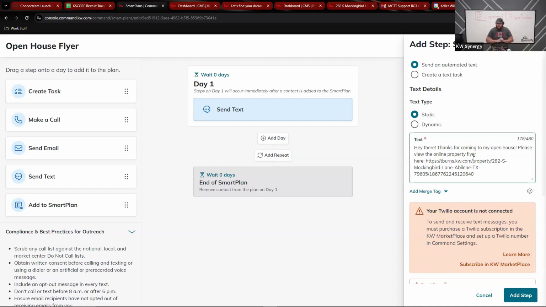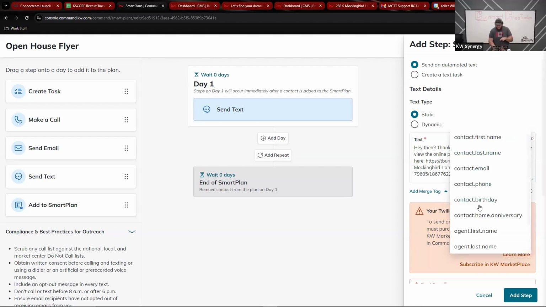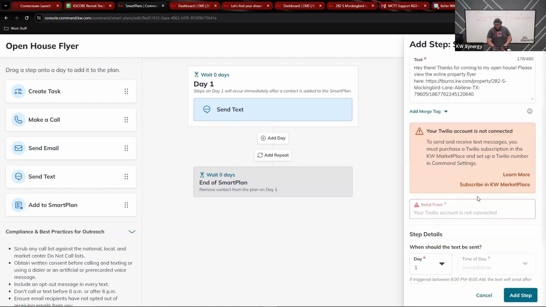Now that's the bare basic minimum for what the text can say. If you guys want to spruce it up, if you want to use some merge tags where you can add in contact first name, so that way it says, hey there, Joe, for Joe Smith when you get his contact information, right? All of that can work too. You can add in your agent first name, last name as well. Don't worry about that saying my Twilio account is not connected. I'll show you guys how to do that at the end of all of this.